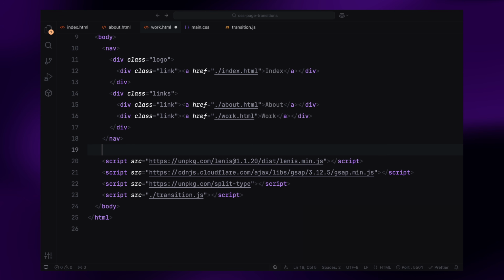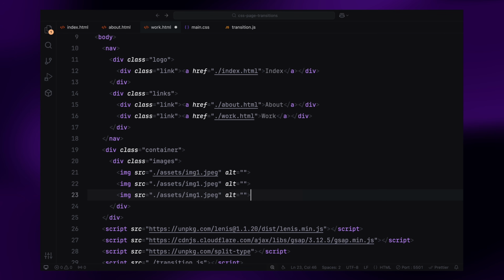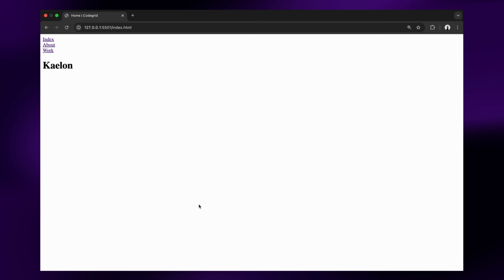Now for the work page, I'll add a container with a wrapper for images, and inside it, I'll place 4 images. And that's it, we don't need much. With the navbar on each page, we have got just enough to switch between the pages.